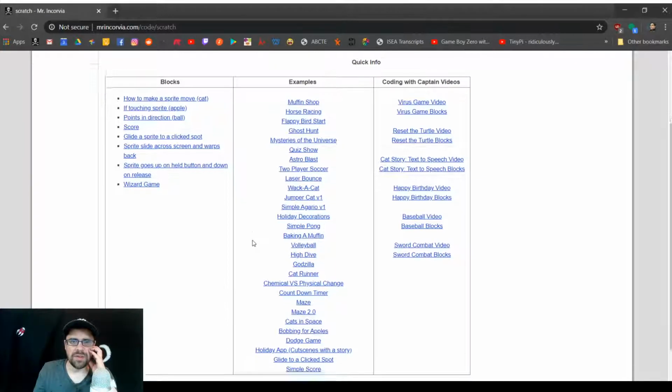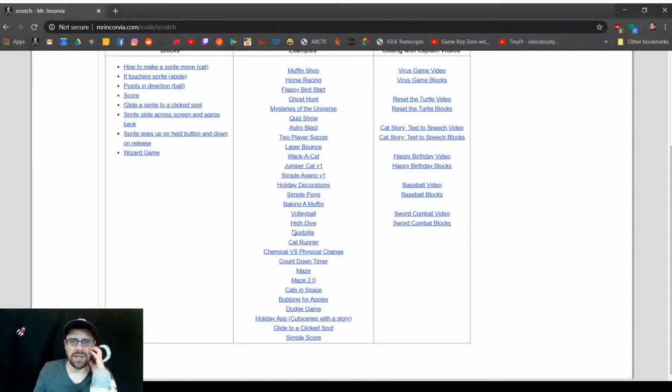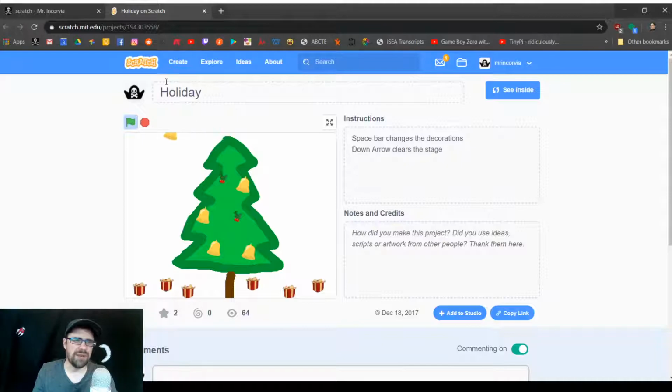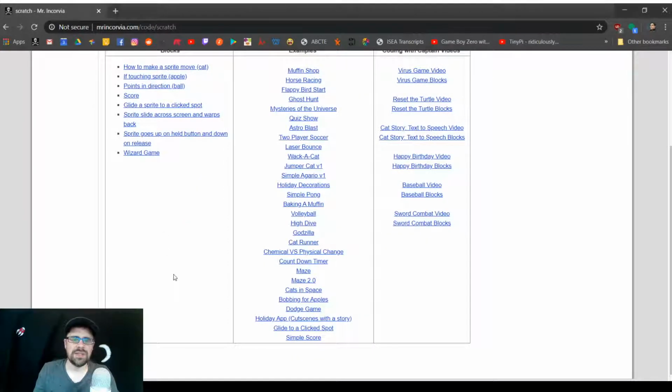So I have all these different examples right here. And I know that you guys have played around with some of these before. In fact, some of them we've coded in class together. Here's the Christmas tree decorating game, right? You click and you leave presents. Spacebar changes the decoration. So we can make this better. It's not very Christmassy right now though, is it? So let's see, what else do we have?